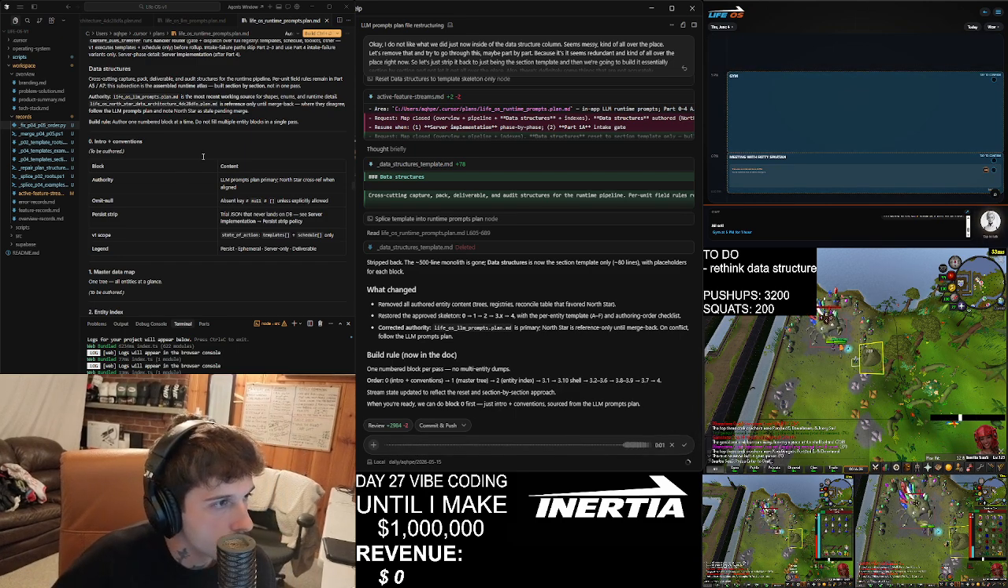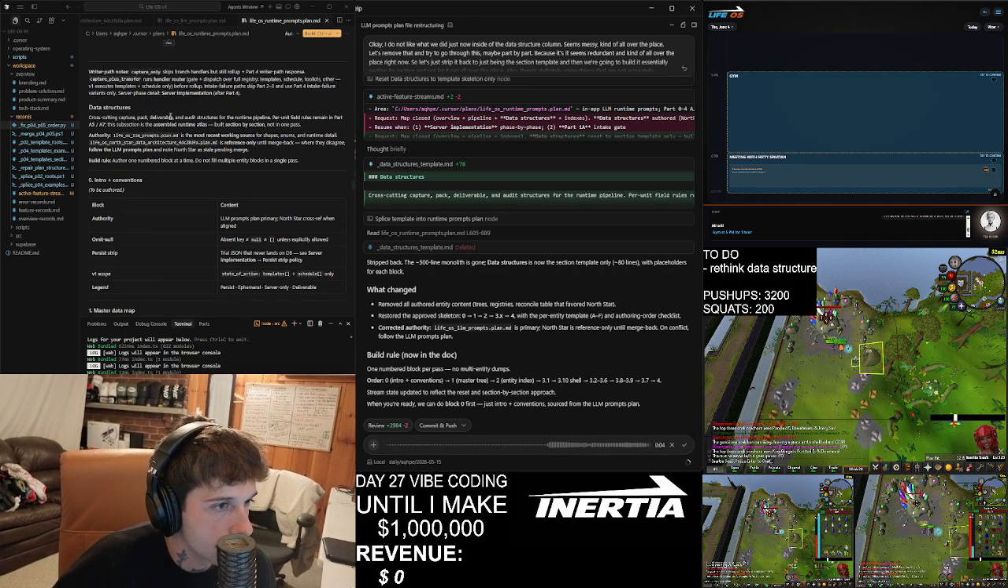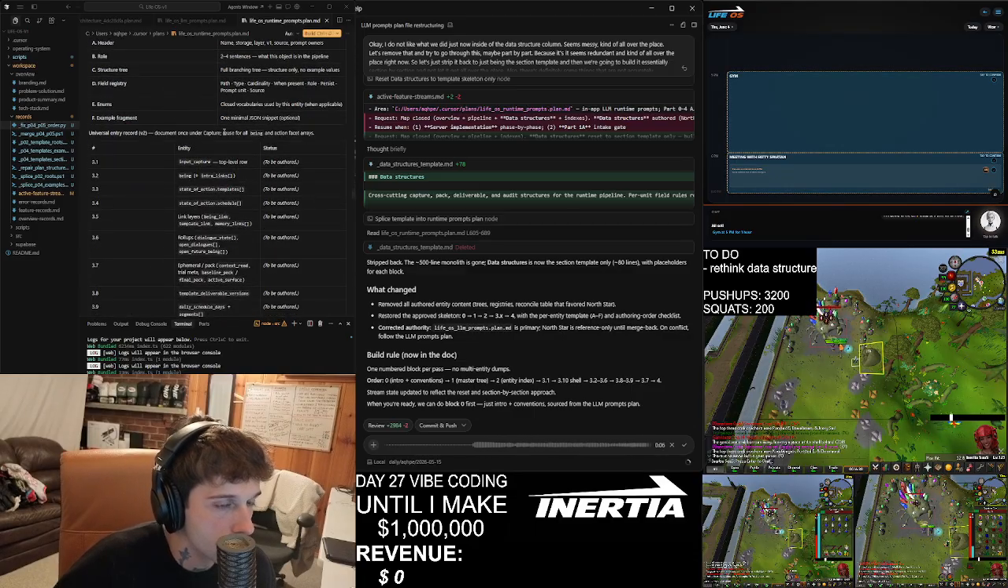I want you to even strip the subsections inside of data structures, literally just leave it completely blank, and we'll go from scratch.